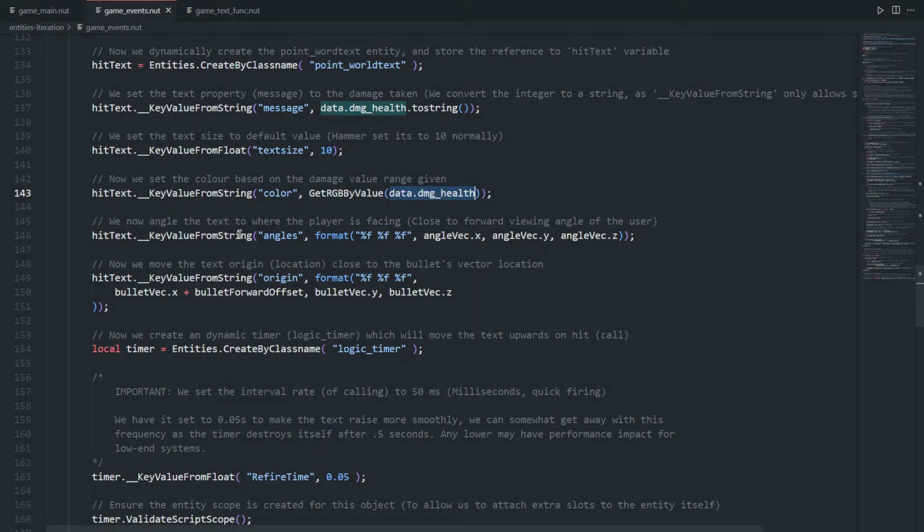So from here, we have angles. Remember that we use the format function, which is already provided by Squirrel. And we have float wildcards here, which is %f, and we assign that so that the text will point to the final vector of the person facing the bullet.